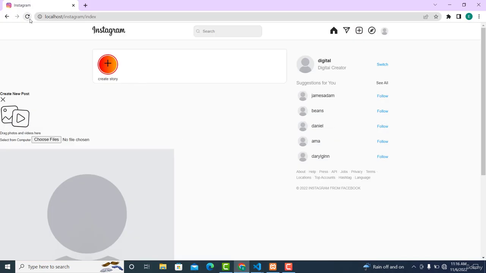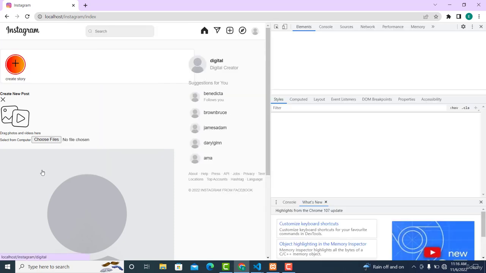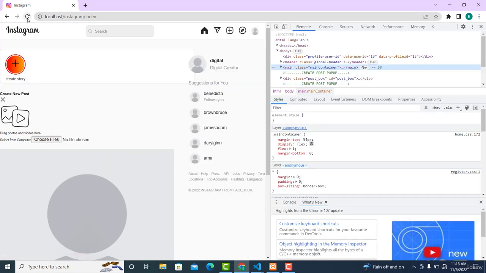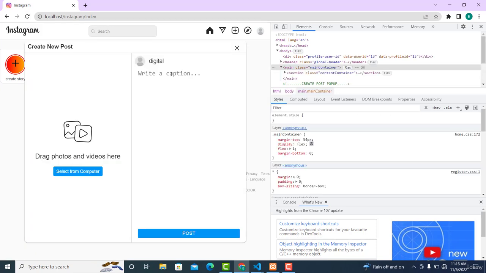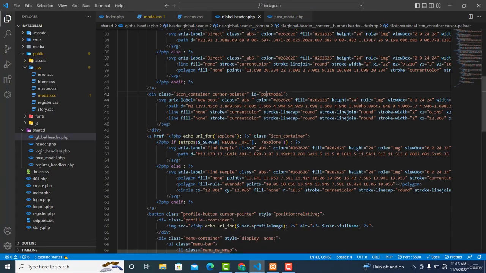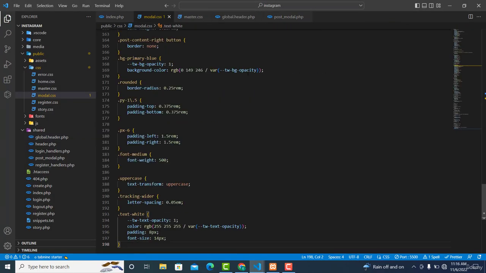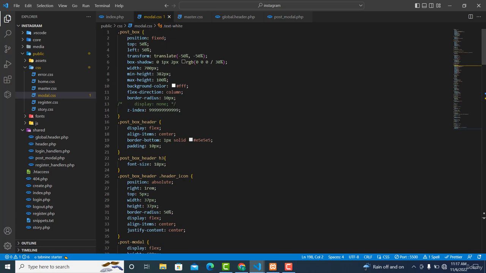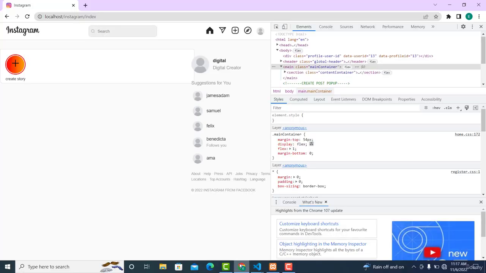Okay, so now let's refresh it. Click here and inspect. Empty the cache. Okay, so now this is what we have. So now the next thing I want us to do is, by default, I want us to hide this one. That's the post model. Inside your model.css, over here, comment on this one. Okay, so this is what we have.